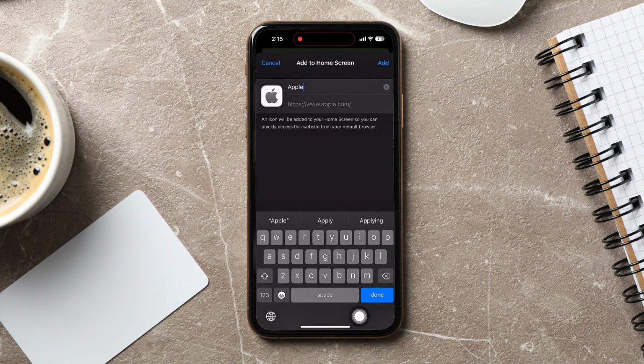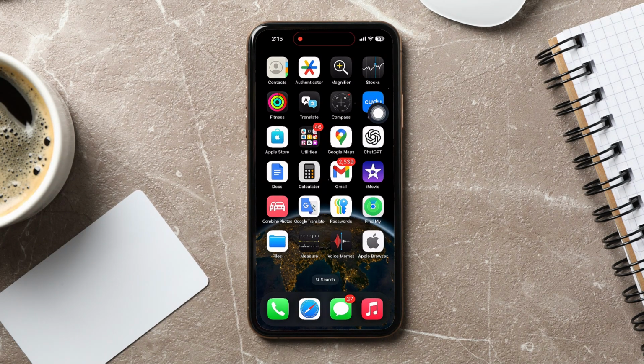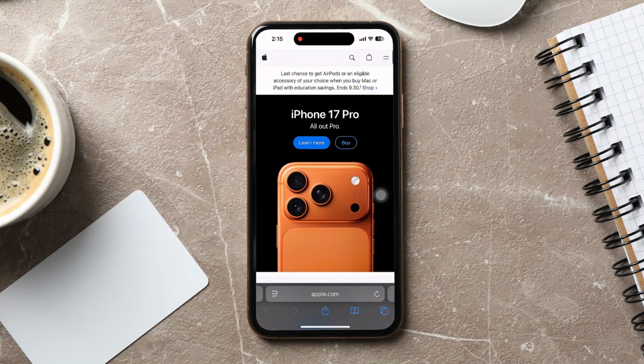On the next screen, you can customize the name for your link as it will appear on the home screen. After naming your link, tap Add in the top right corner. An icon for the website will now be added to your home screen, acting as a direct link. Tapping this new icon opens the website.